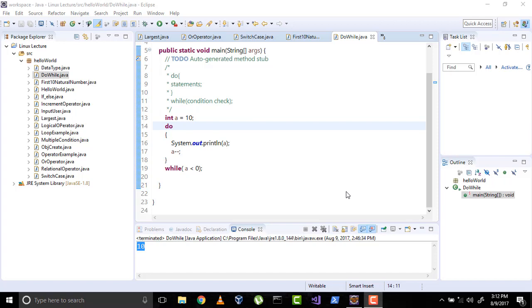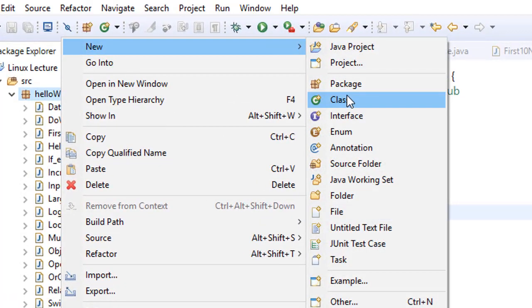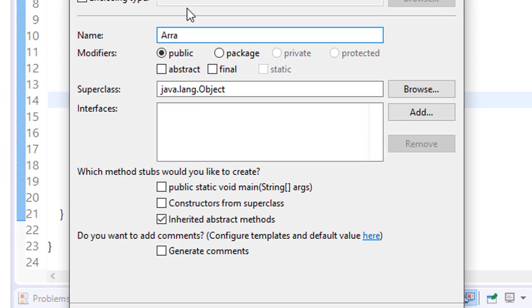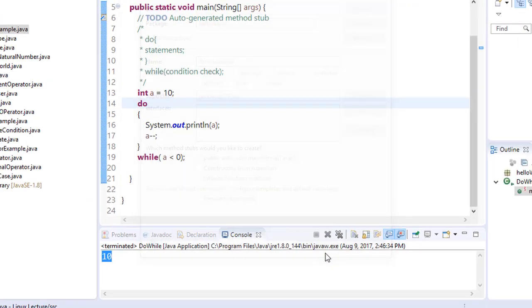So in the previous video we have seen while loop and do while loop. In this lecture I will tell you the basics of the array concept. So let's get started. First of all, go to your package and make a new class. Name this array example. Check the main method, click on finish.